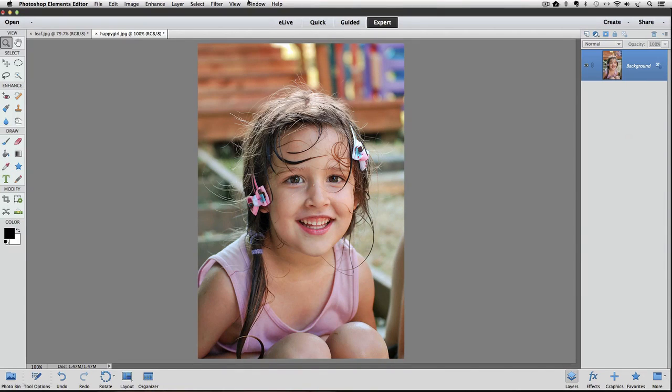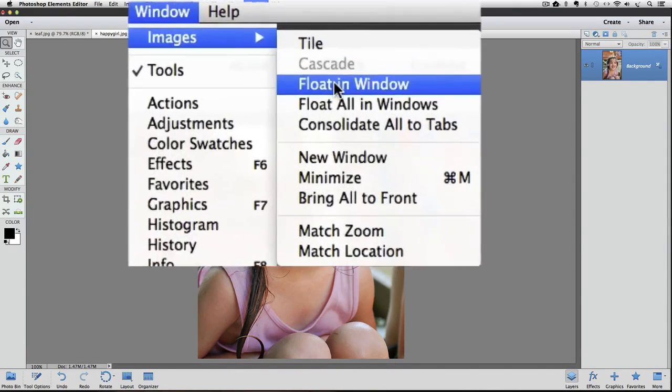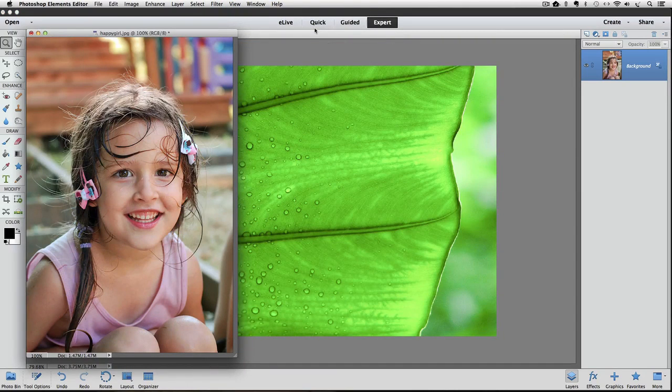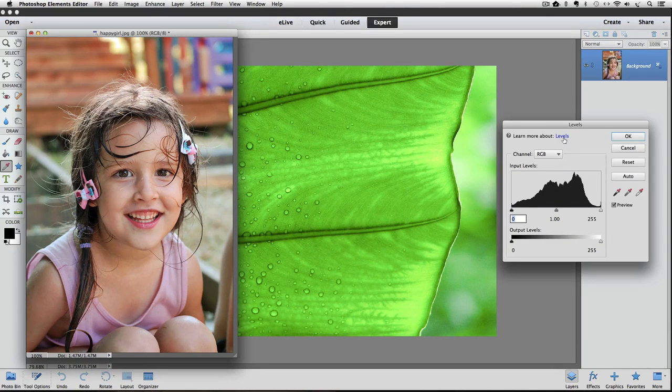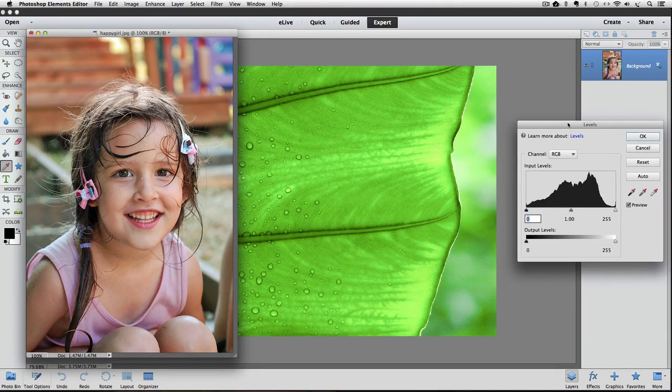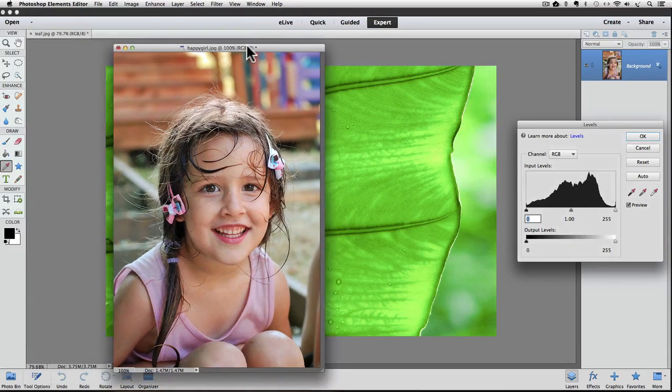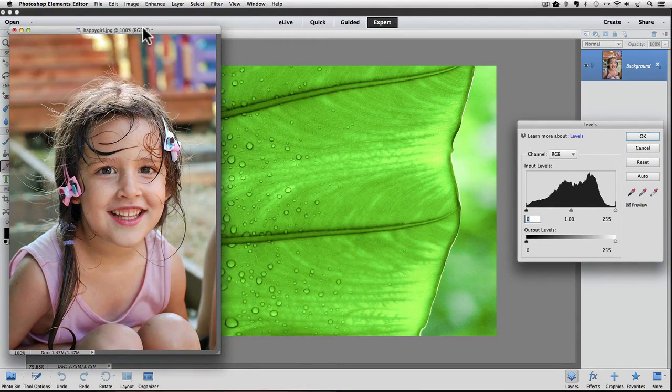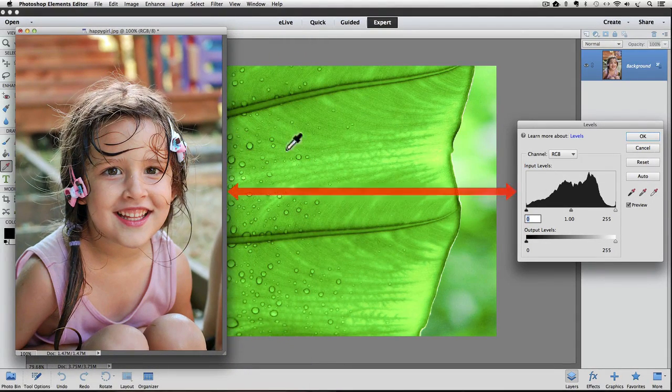Cancel out of this. So let me go up to Images, Float in Window. Okay, so now our girl photo is in a floating window again. And I'll call up the Levels dialog box, and it's where I had moved it to. If I move my photo of the girl way over here, now we have all this distance in between the dialog box and the window that our photo is in.